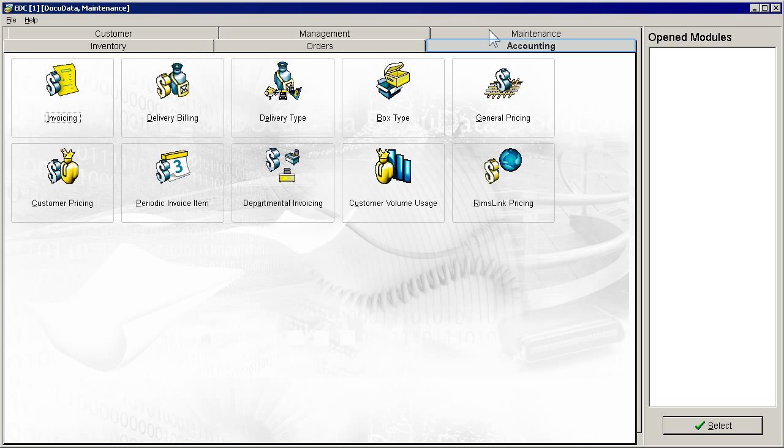The Accounting tab contains modules related to invoicing, as well as setting up pricing for things such as storing boxes and performing deliveries. The Invoicing module is where we will run our monthly invoicing, as well as create service-only invoices during the month, and if necessary, create blank invoices to add line item charges to bill for special projects.